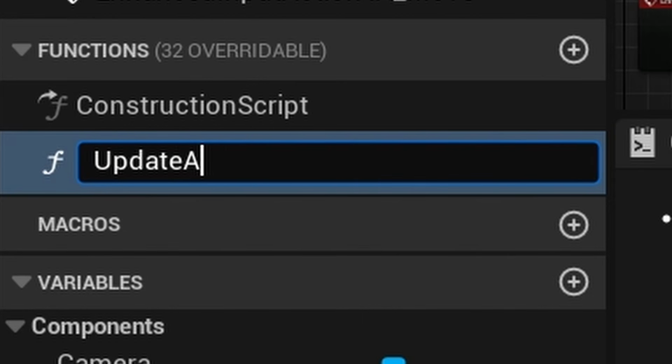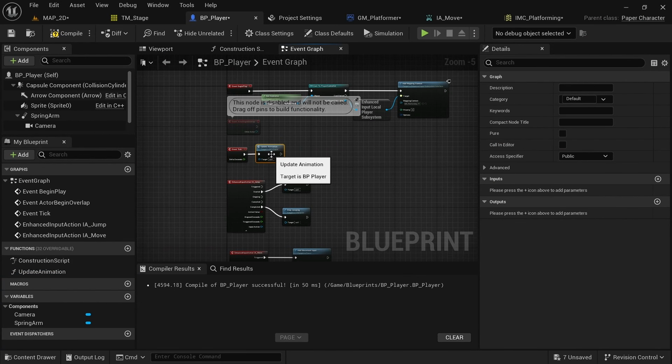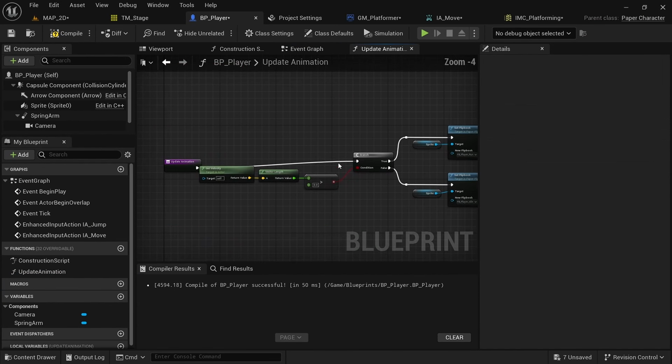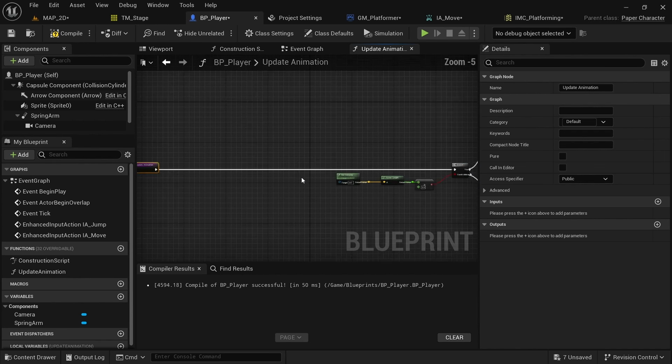Call this update animation and move it over. Now double-click to open it up. This still does exactly the same thing, but it's encapsulated nicely and a lot easier to maintain. Now at the place before we decide between the idle and run, we want to open up some space.